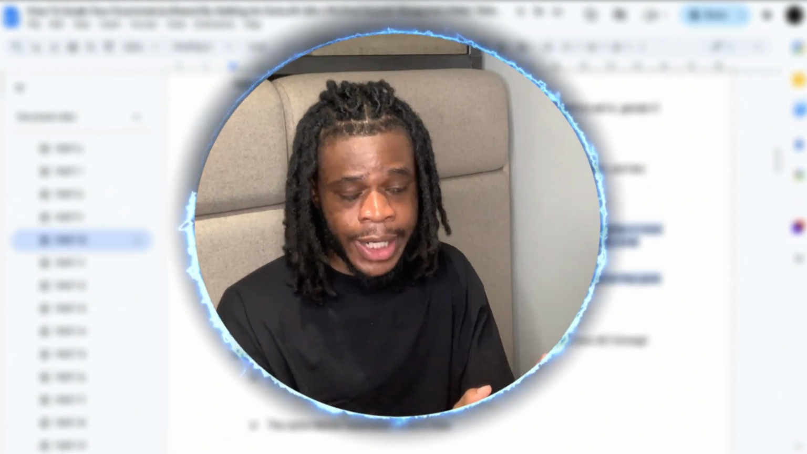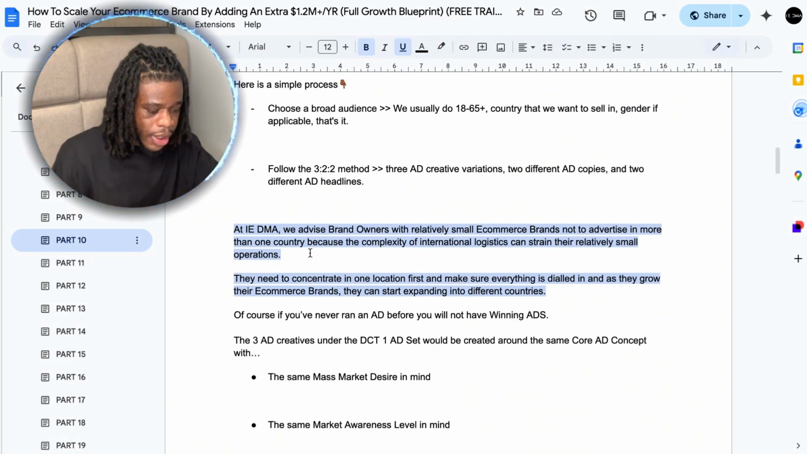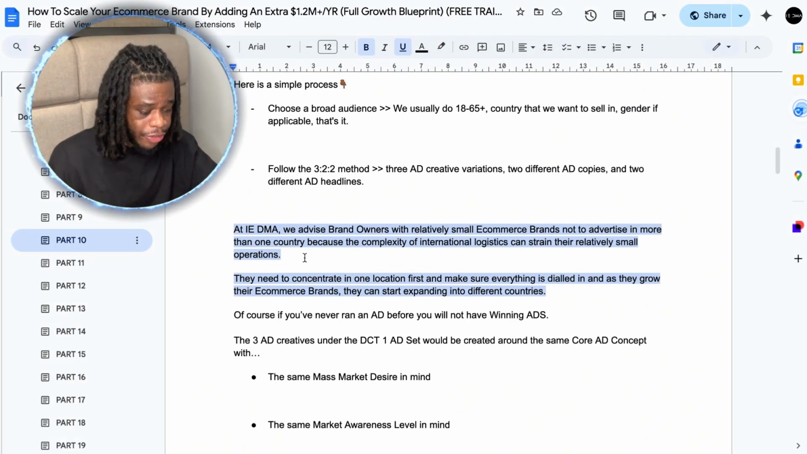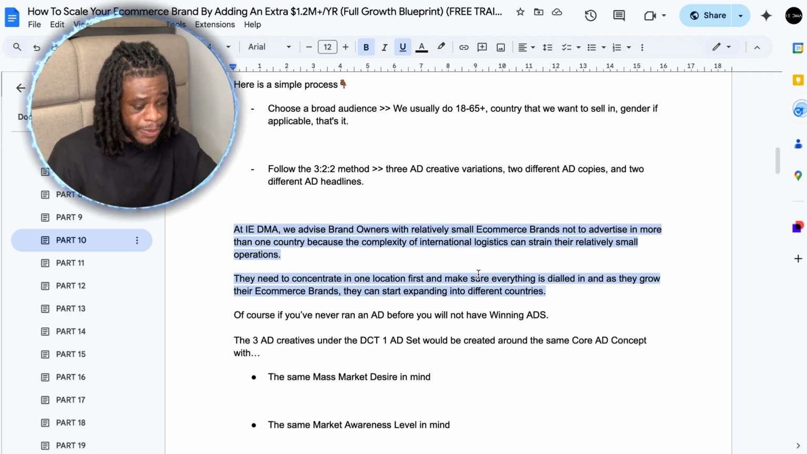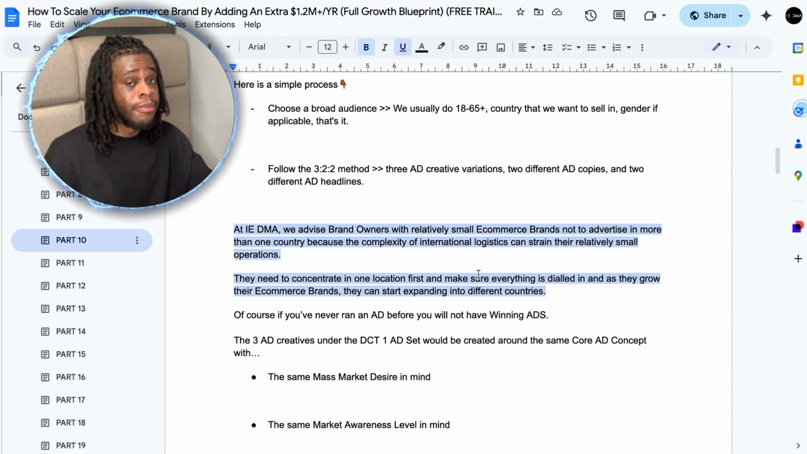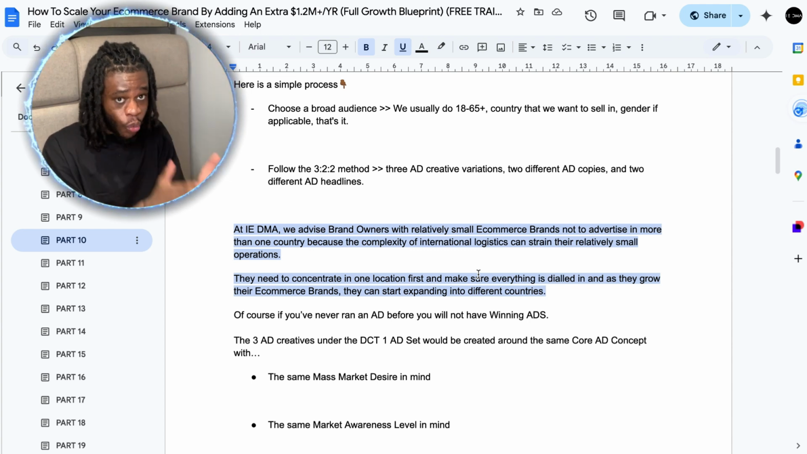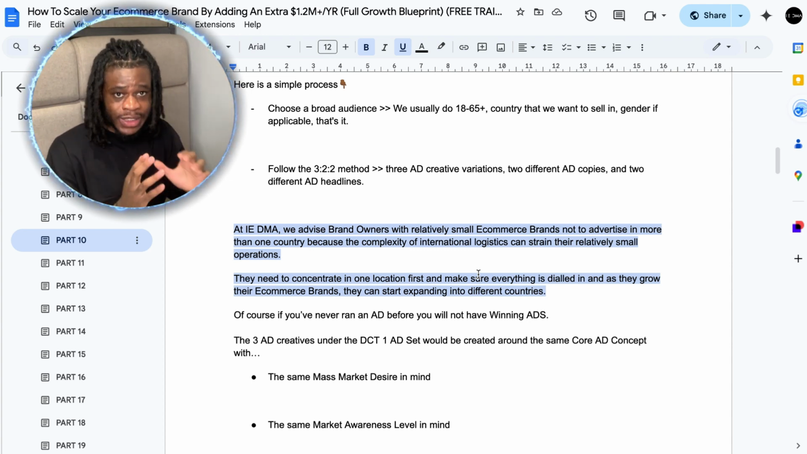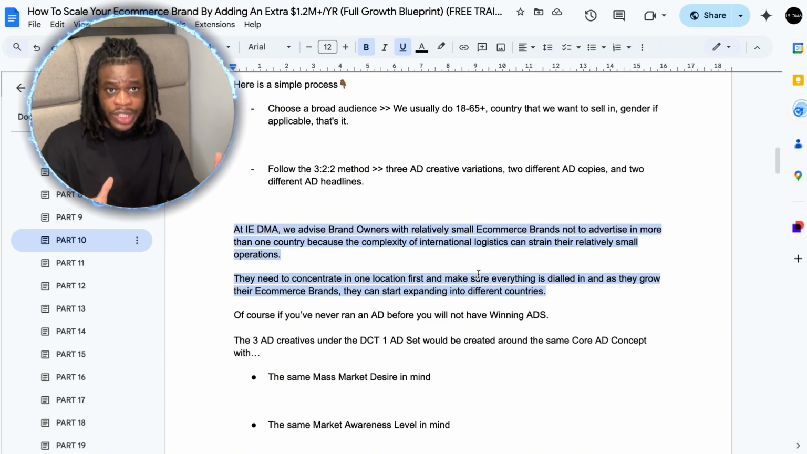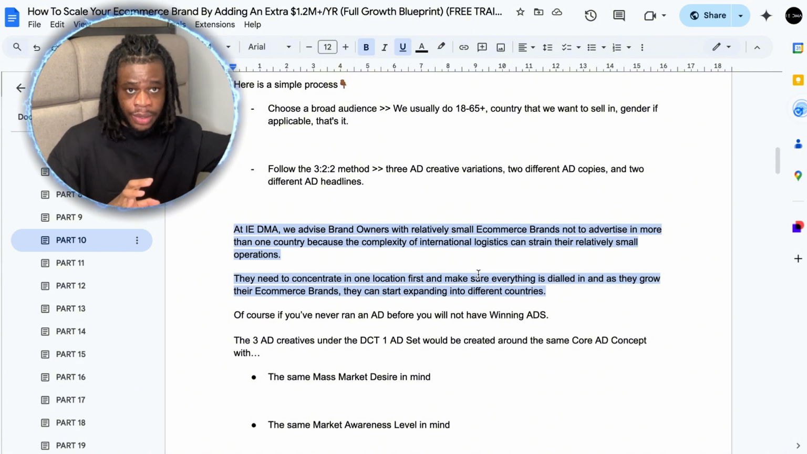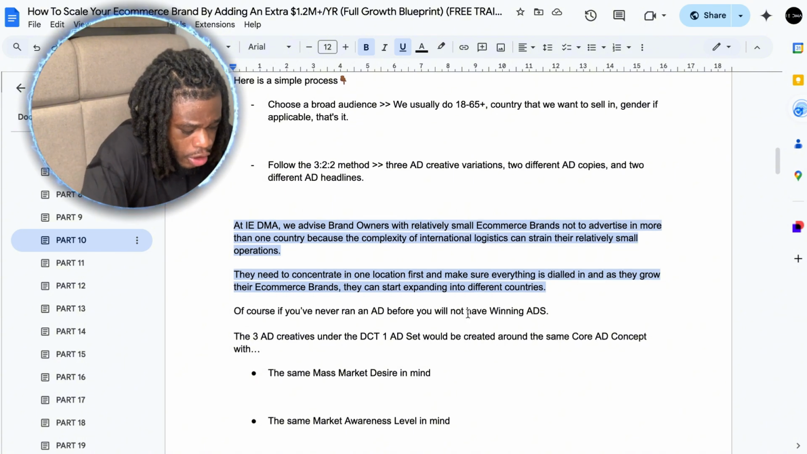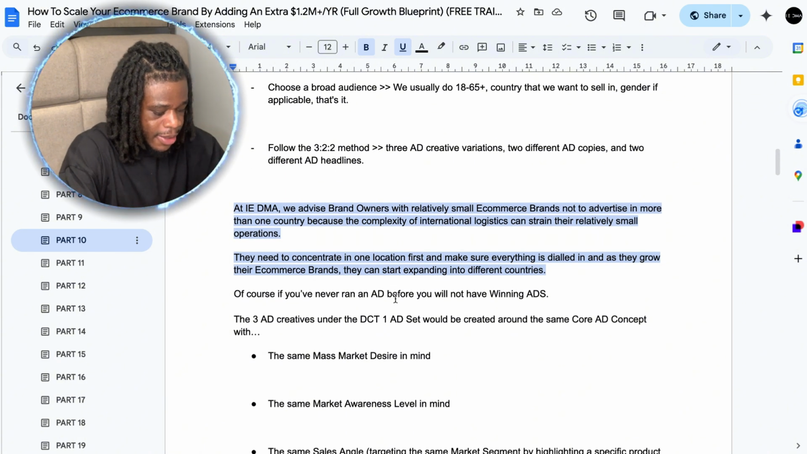One country, right? They need to concentrate in one location first, make sure everything's dialed in, and as they grow, the e-commerce brands can start expanding into different countries, right? So just focus on one market, and then once that works, you start scaling, and you have more resources, then you can focus on different markets, one by one, right? Of course, if you've never run an ad before, you will not have winning ads, right?